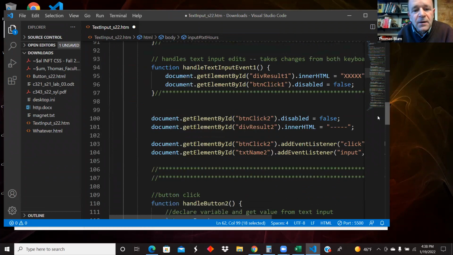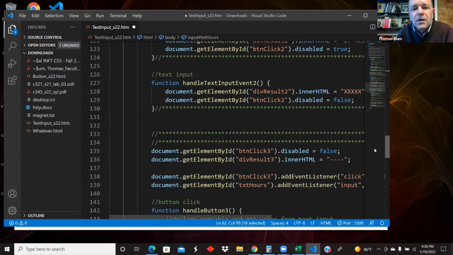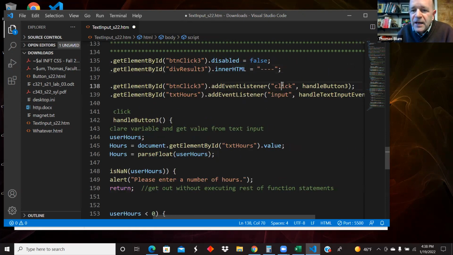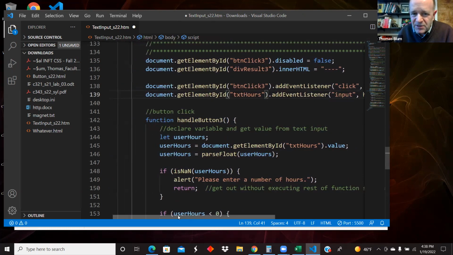All right. That was all 2. Here is 3. So here's me enabling the button when the page starts, clearing out any answer when the page starts, getting a click event for the button, getting an input event for the text hours. So that's all the same as number 2.